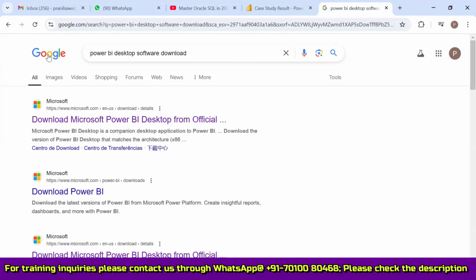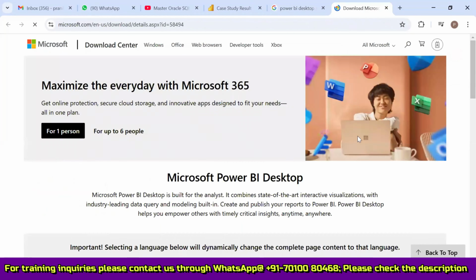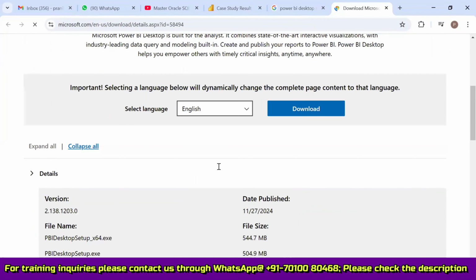So in a search engine, any search engine like Google, I have opened here. This is a search engine where I have written Power BI desktop software download. Here, if you see, there is one dedicated website, that is the Microsoft official website. You just need to open it in a new tab. Now here you need to scroll down.